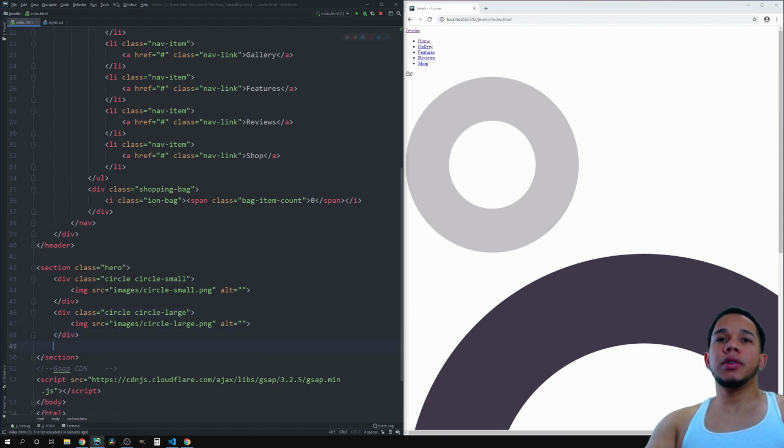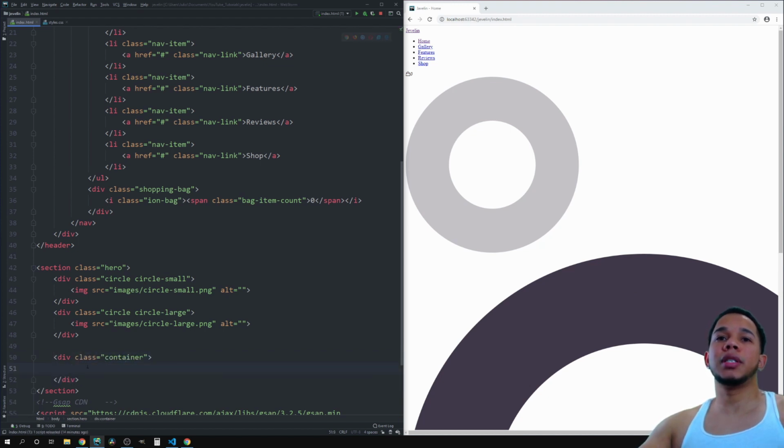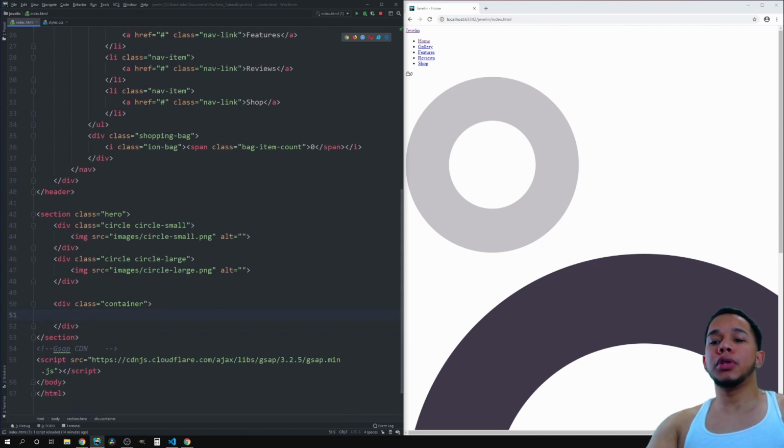Now underneath of the images div, I'll have the container again, just to keep it consistent with the navigation width. And in here, I'm going to have another div, this time with the class of content.